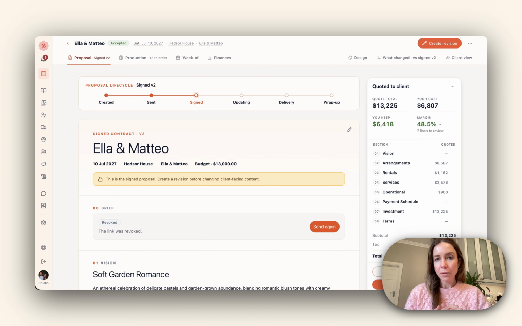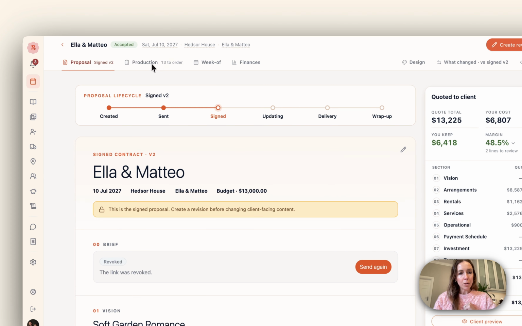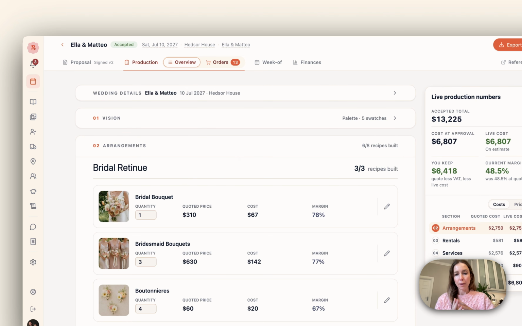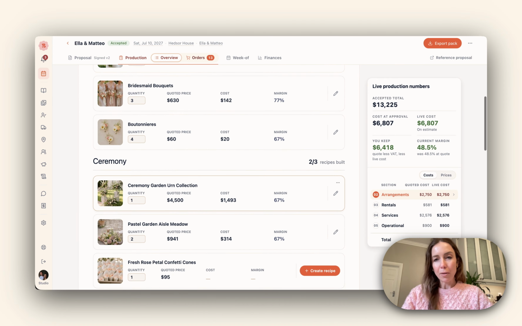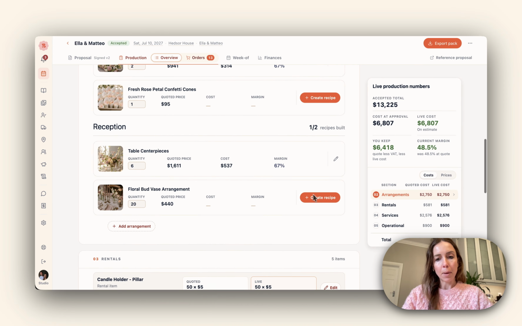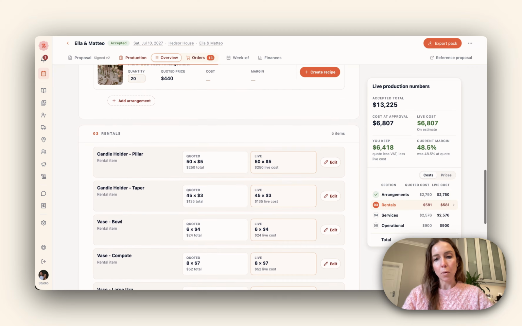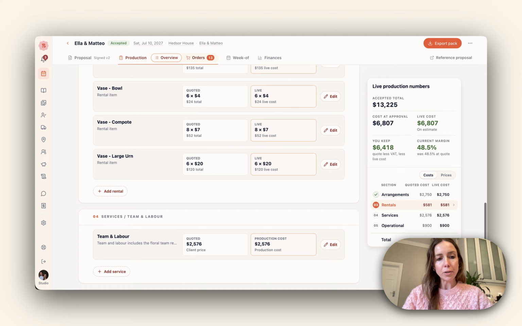So if a client asks for changes, you can just create a new revision of that proposal. You can put the different changes in, and then you can send in the proposal again to review. When you're in the production mindset, you're thinking of which recipes still need to be built. Do I need to edit any of the recipes that I've planned? Are my rentals still correct? And what's the prices for the services and operational costs?